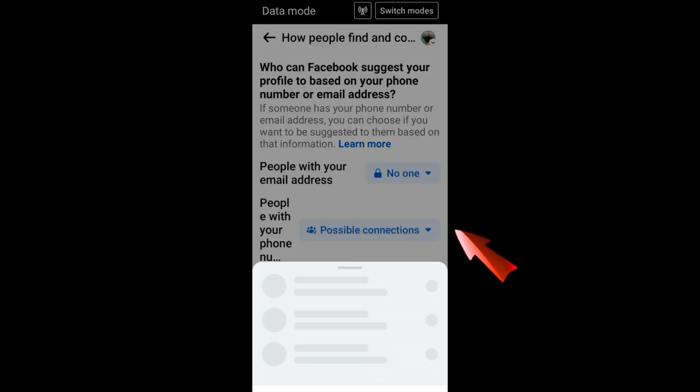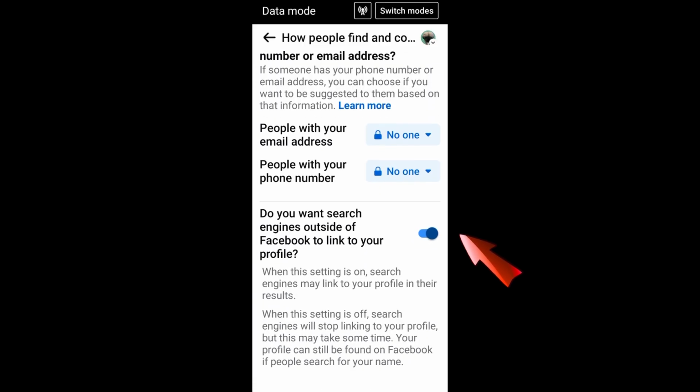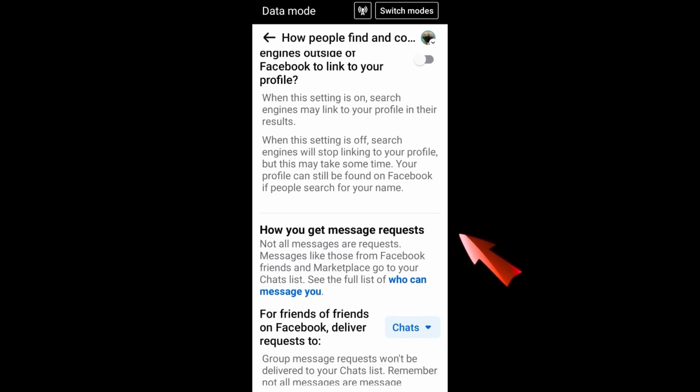You can set this to No one. Okay, and then this one is also No one. Do you want search engines outside of Facebook to link to your profile? You can toggle this one off.